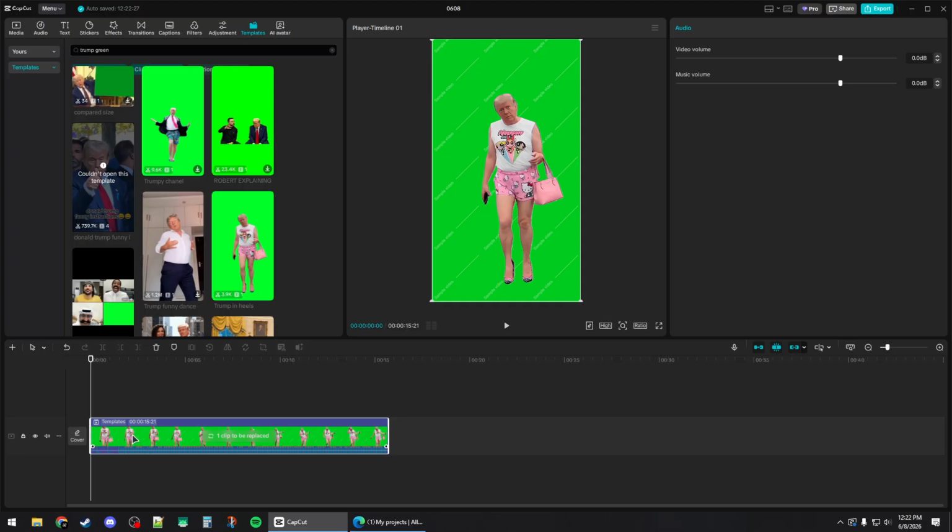Now you would need to click on it on the timeline, and you can adjust the volume for the video. You can also adjust the music volume. And then you would need to replace any placeholders for clips or images with your own media.